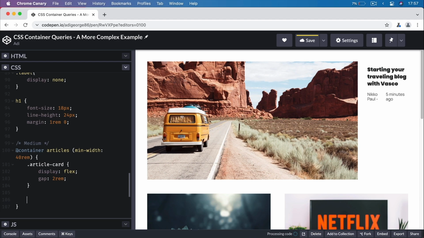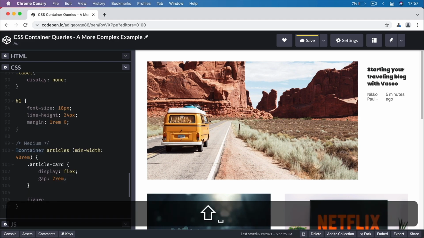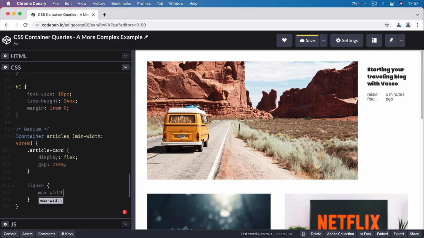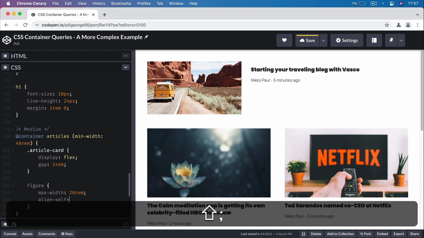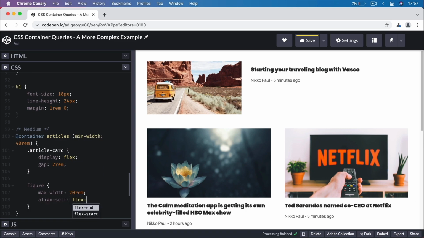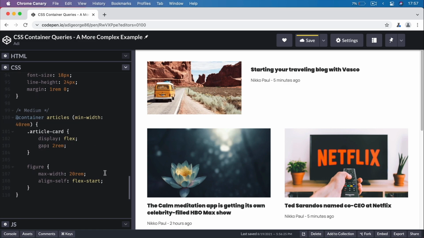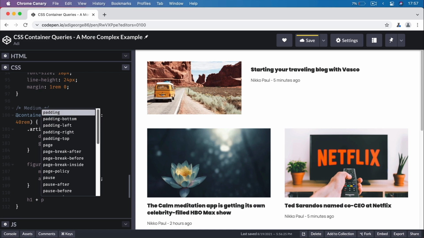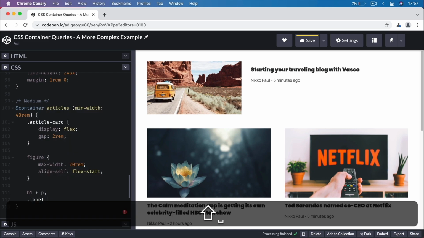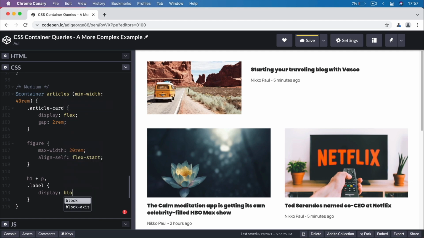Then let's make the image smaller. So figure, we'll set a max width of 20 rems, let's say, and we're going to align it to the top. So flex start. What else? Let's display the paragraph after the H1 and the label. So display block.